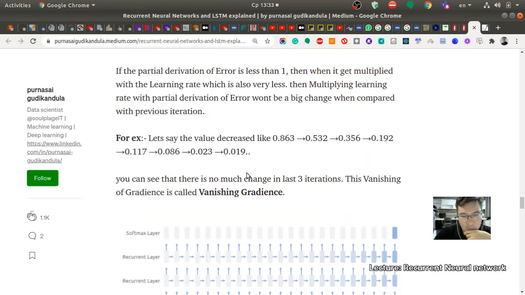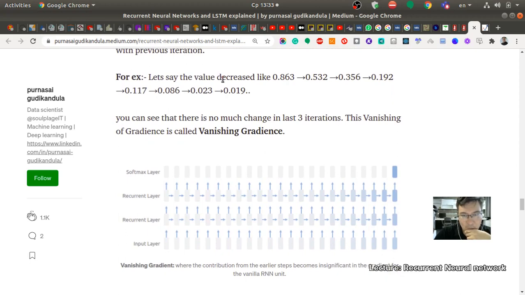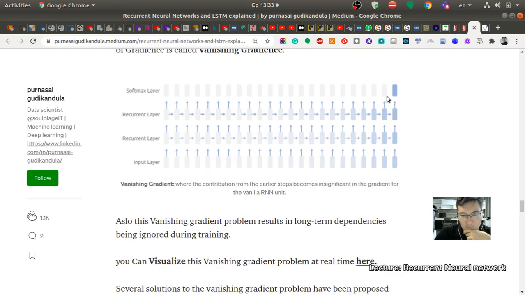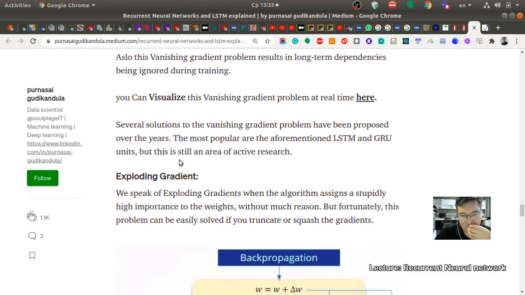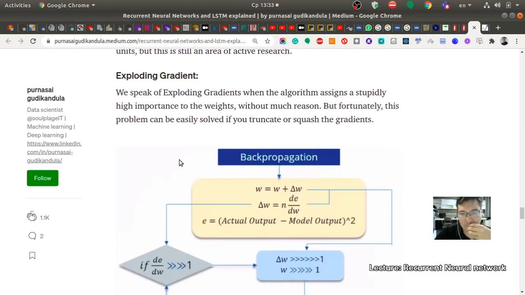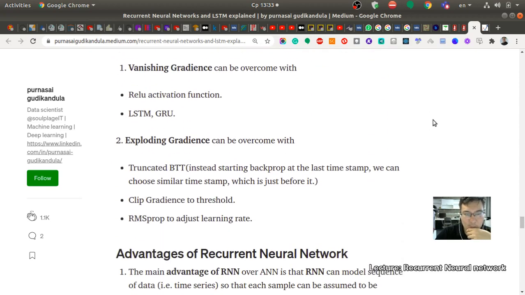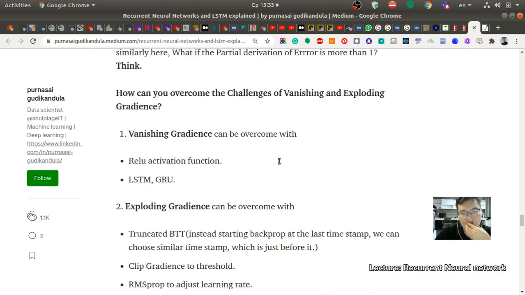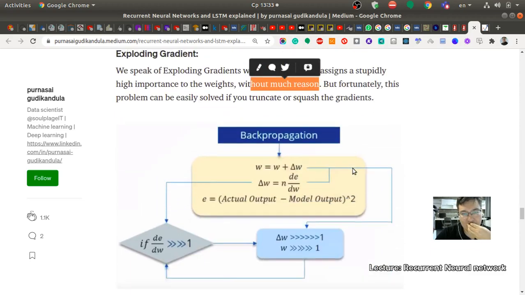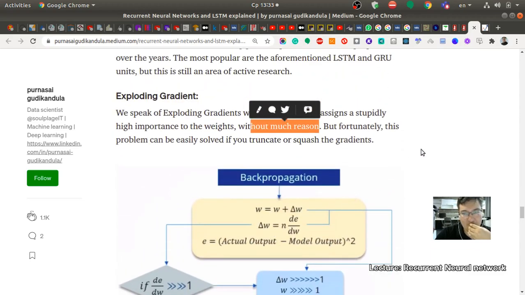And exploding gradient. You see here in the example, you change it one, so until it changes here, there are very little changes. And exploding gradients can be overcome, so it will be very big weights.